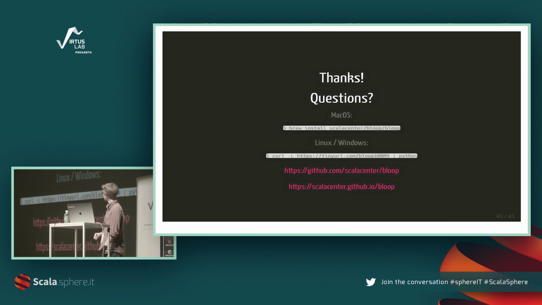Right, so thank you, that's it. If you ever want to try to install Bloop using Linux, Windows, or macOS, those are the command lines that you would need. And below I have the address to Bloop's website and Bloop repository on GitHub. Any questions?